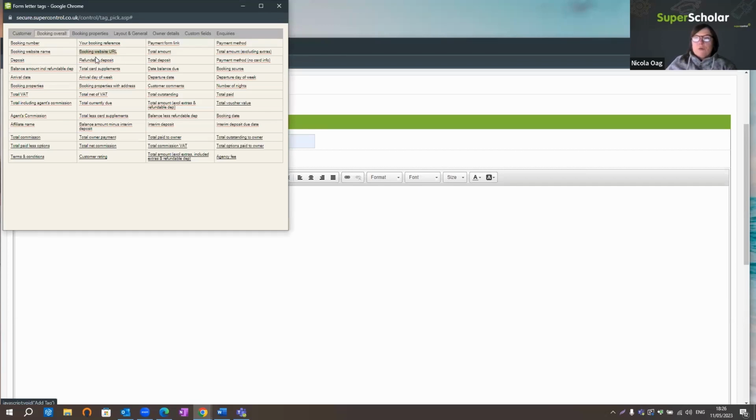Booking overall is for more than one property that's actually in the booking. So if Brenda booked a property and I was coming as well to stay under Brenda's name, then obviously two properties, we don't want the letter duplicating twice. So you would use booking overall. And there's so many different ones you can use. Some people will use their booking number, some people will use the arrival dates, some people will use both.